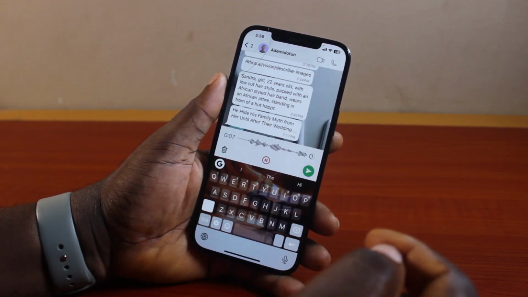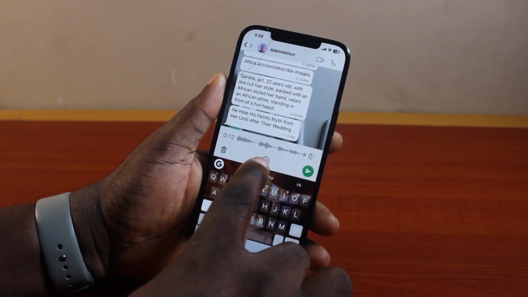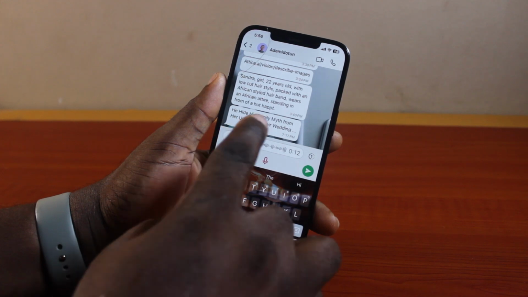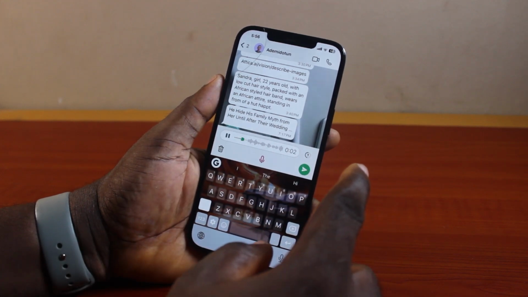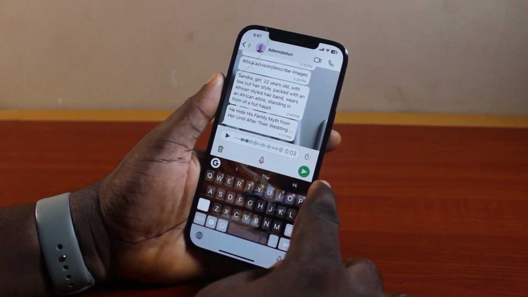You can leave as long a voice note as you like, depending on your choice, and once you're done, just go ahead and click on the stop button so you can listen to the voice note and slide it up to lock it. Once you're done listening to the voice note, just go ahead and click on the send button.